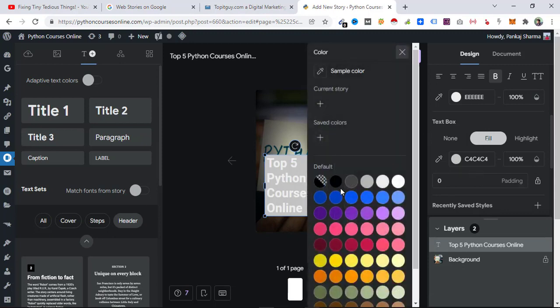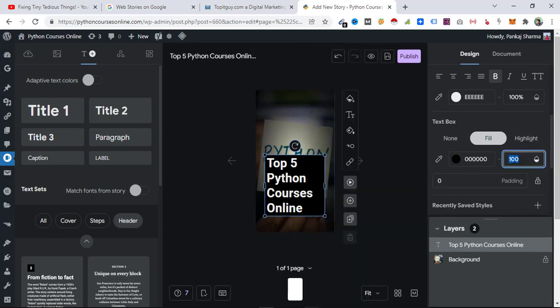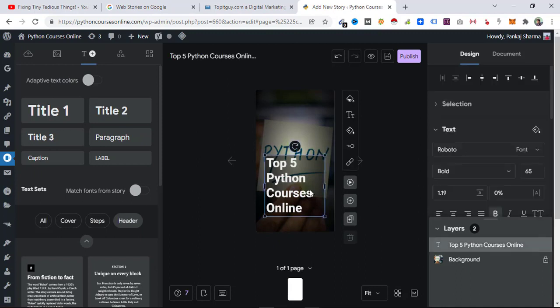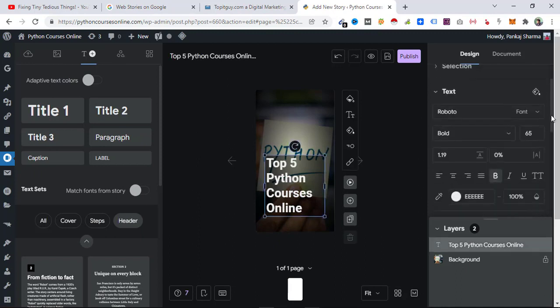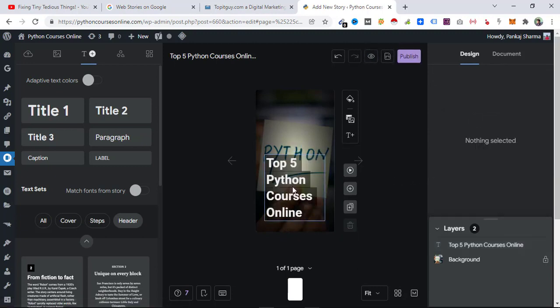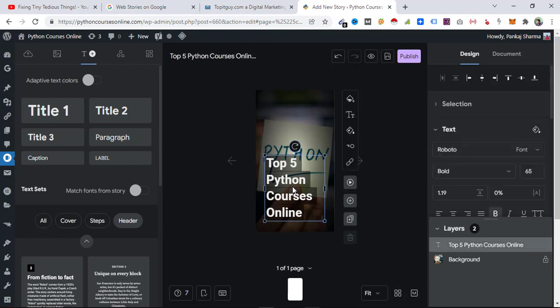Let's make it black and give it a 50% brightness. Okay, so here it is appearing well now. I can do one more thing. If I don't want the text box, I can use highlight feature. So using highlight feature, my text will appear like this. It will only highlight the area which is for the text, not the space around.